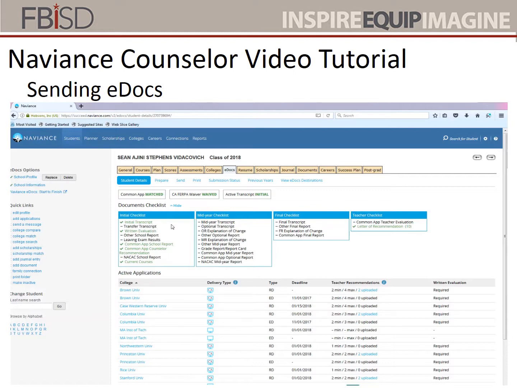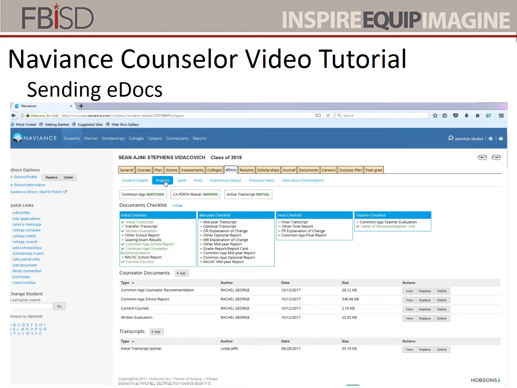The initial transcript is something that's sent through the registrar's office. And here we go with written evaluation. Your written evaluation does not need to be sent. There is an option to check that will say that you are not sending a written evaluation. So this particular thing is not necessarily needed. However, I want to show you how to prepare one just in case. So you're going to click on Prepare. Once you click on Prepare, you're going to click on Add.